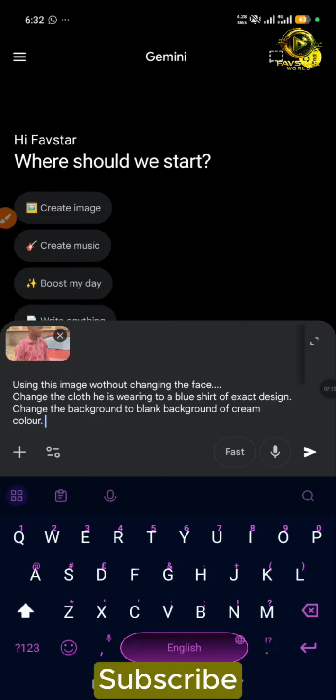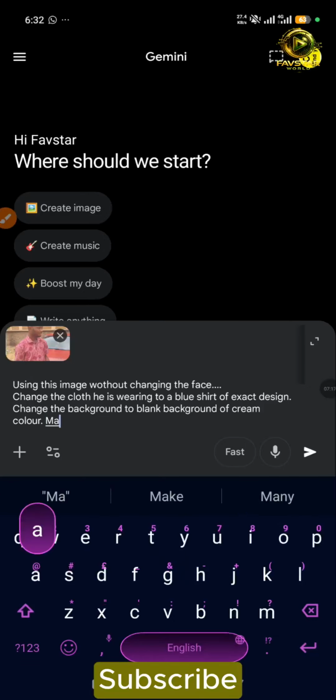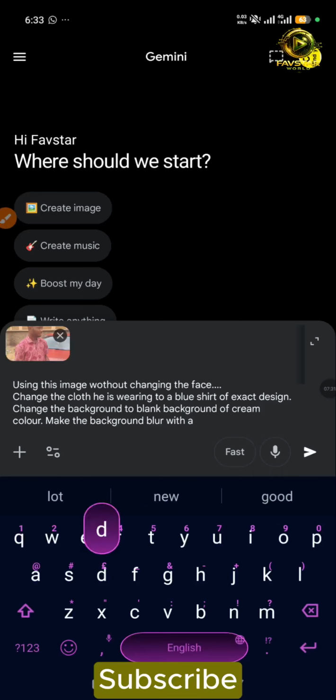Then what other thing do I want again? I want the background to be blurred. Background blur. Make the background blur with a depth of field.